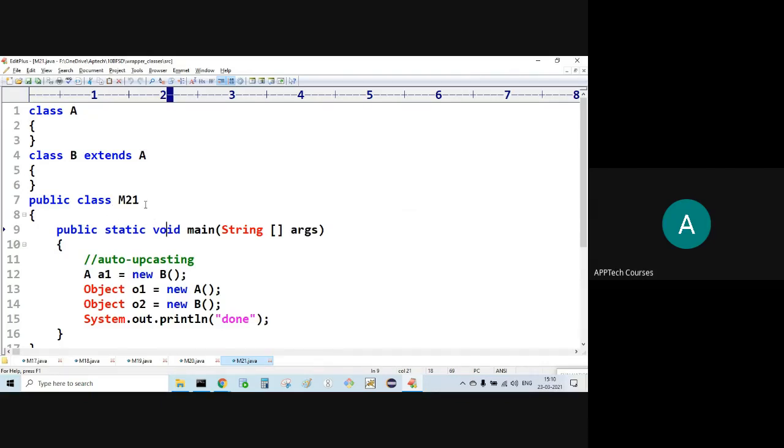What happens? Auto upcasting. D extends A. B is the sub, A is the super. Subclass upcasted to A type. Superclass can hold the subclass object. Now here also upcasting is happening. A upcasted to object type. B upcasted to object type.